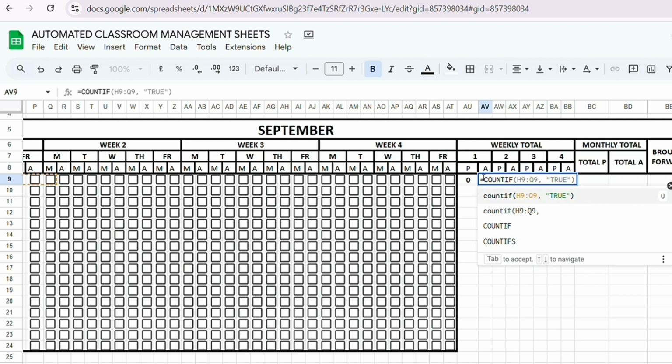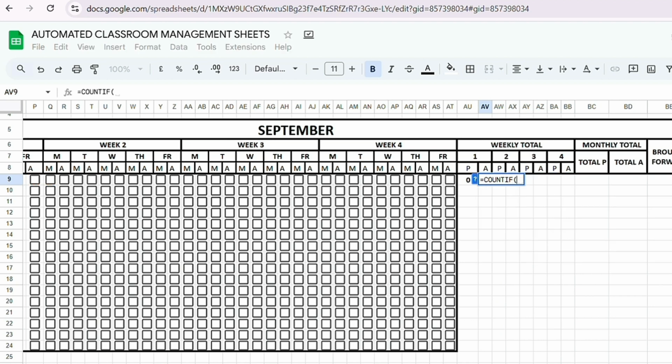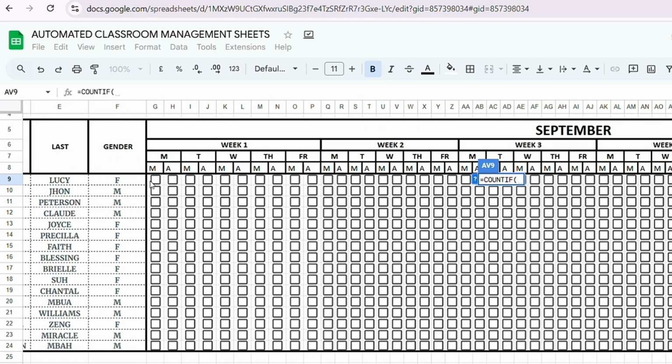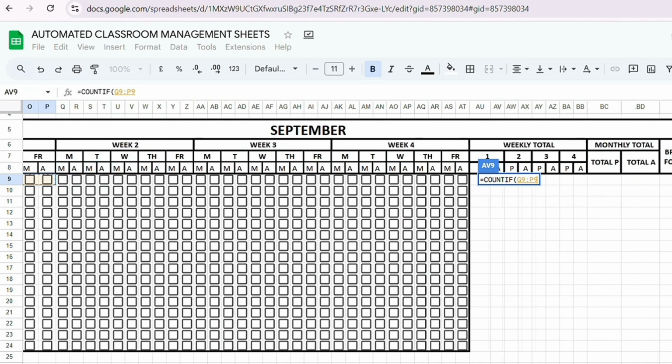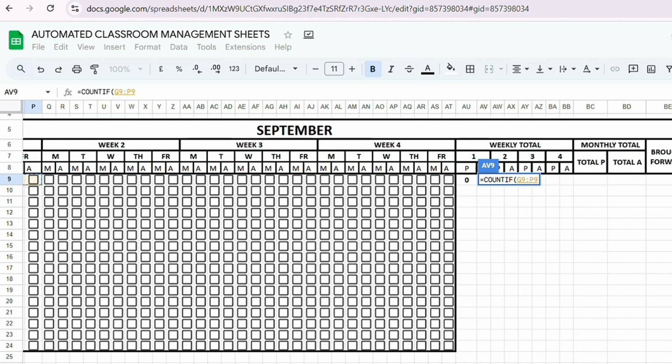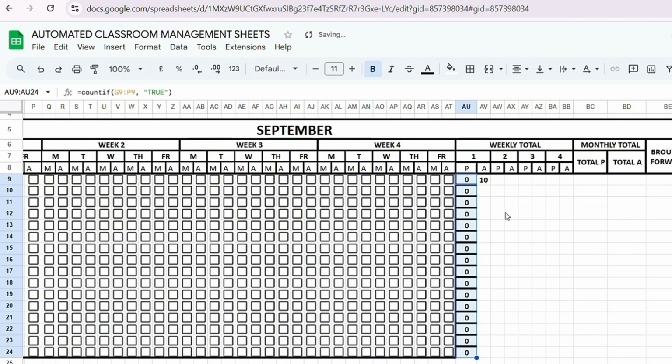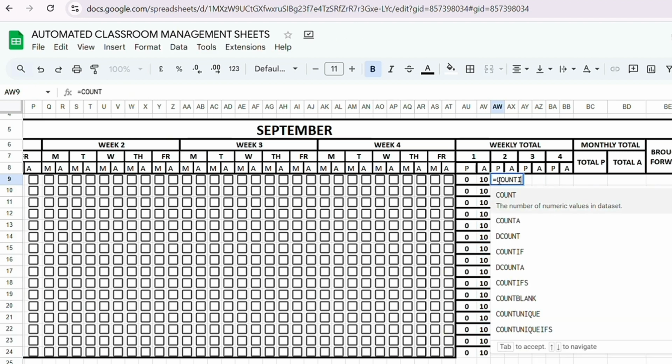So for absent, we're going to do equal to sign and COUNTIF, open brackets, come again, select the text boxes for week 1 right up to Friday and give a comma, open quotation mark, type FALSE, close the quotation mark, and then the brackets. And that is the formula. Now we're going to click on that and then use the plus sign, just drag to give the exact same formula to the other students, right? Or to the other boxes.